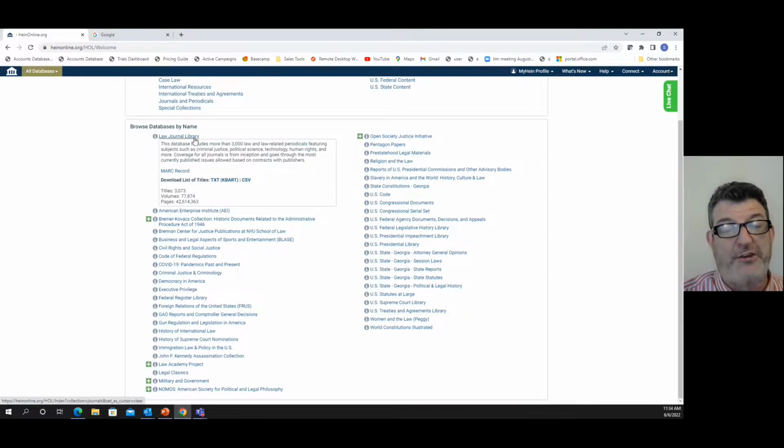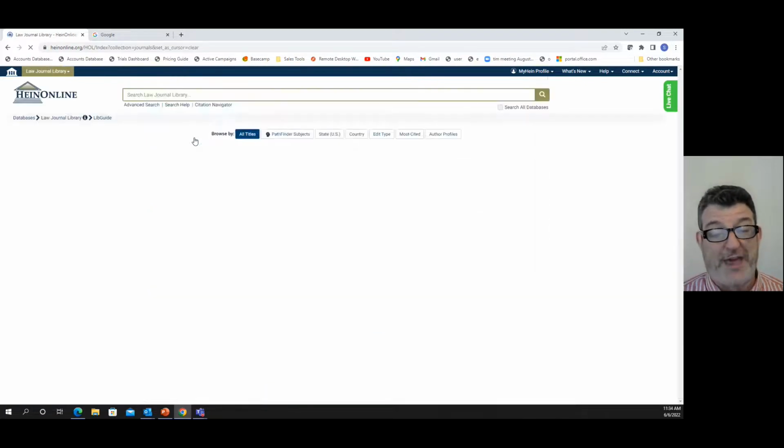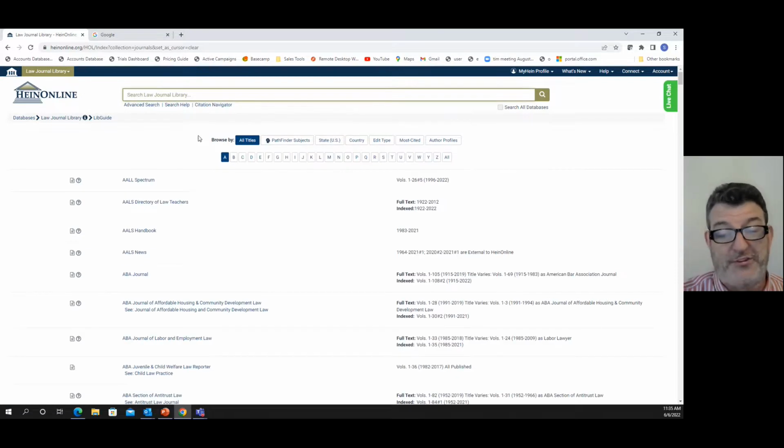So I'm going to go into the Law Journal Library to give you a look at it because we have some new features that you might not have seen since the last time you took a gander at HeinOnline. So let's open that up, go into there. As you can see, this is where all our various journals are.